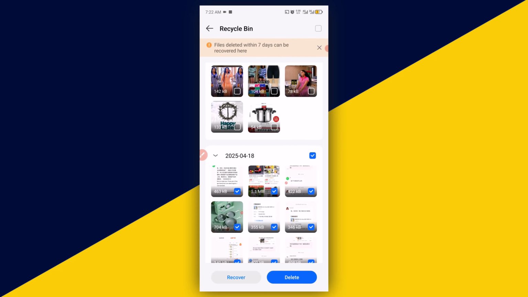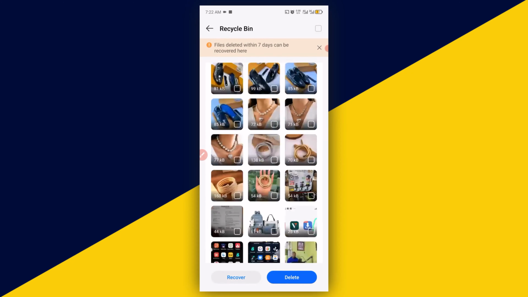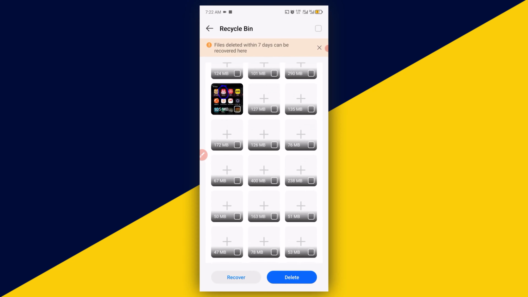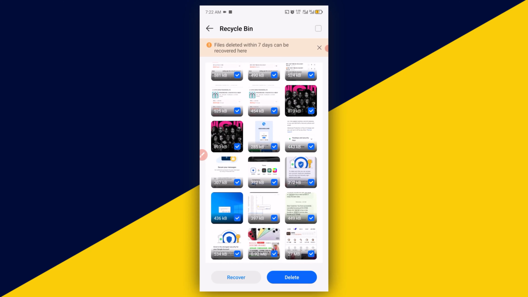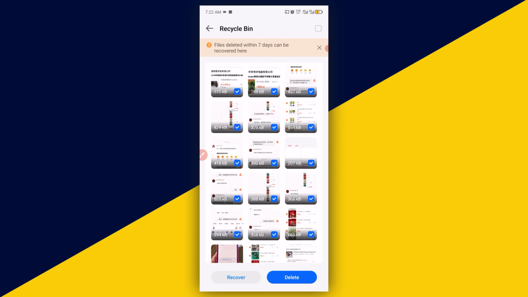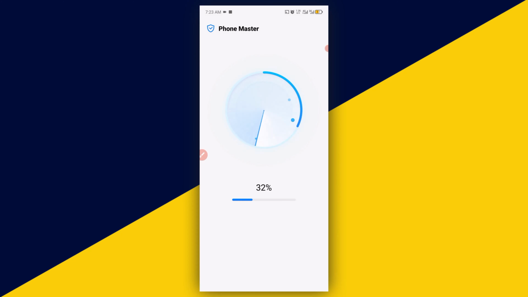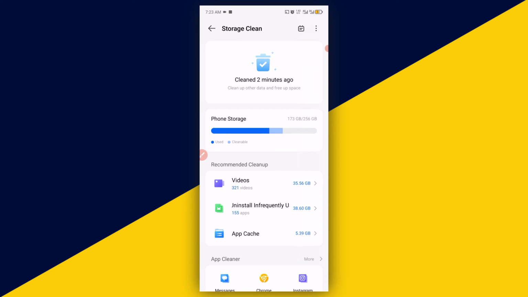Once you select all the files that you want to delete, simply come down below right here and make sure you hit on delete. Once you select everything that you want to permanently delete and you confirm that you are ready to delete them, click on delete right here. Delete selected images. This action cannot be undone. Items will be deleted permanently. Click on delete right here and allow the Phone Master to do the magic. Then you can free as much storage space as possible right here.